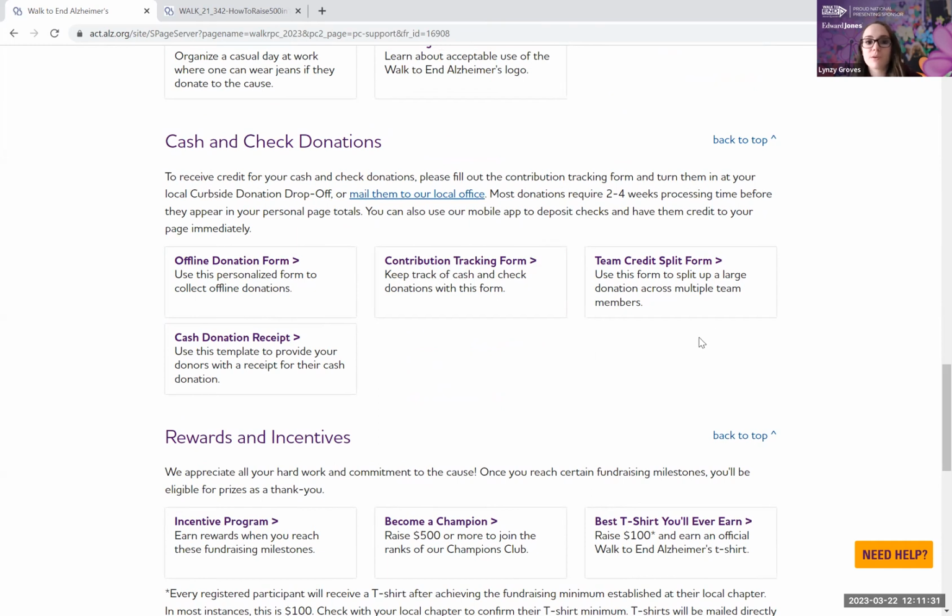Team credit split form. So if you guys have a fundraiser and you raise $1,000 and you would like each of your team members to receive a t-shirt and get to that $100 t-shirt level, fill out this form and send it in with the money when you're actually ready to turn it in. This way, it makes our process a lot faster and easier, so we know exactly who needs what amount.